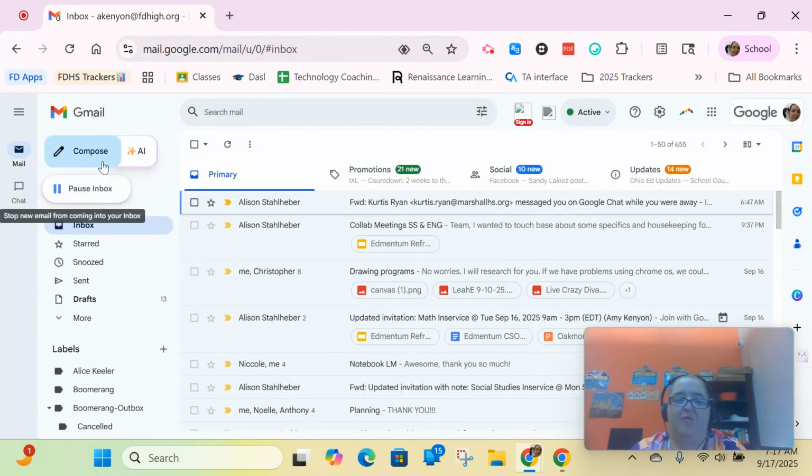And then you will have access to templates and some great email help.